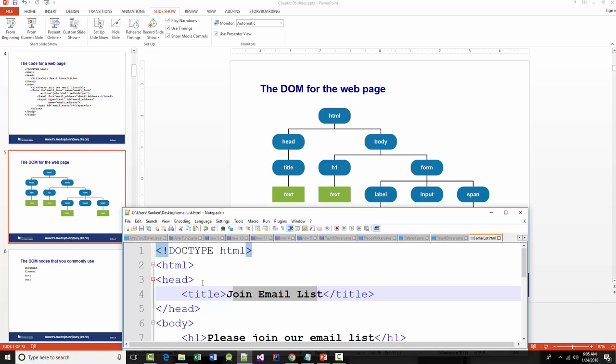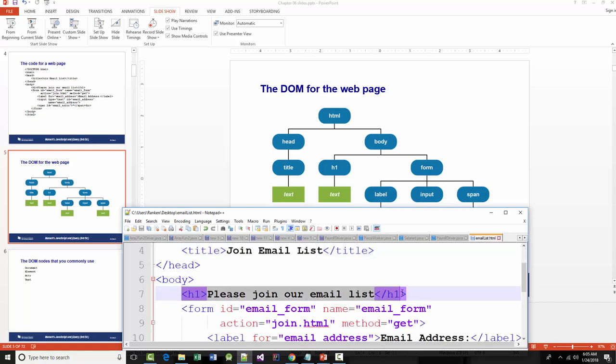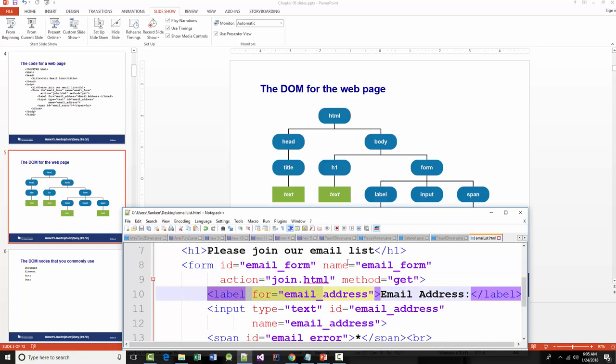Under the body, we first have an H1 tag, which is here. That H1 tag has text. Then we have a form tag. That form tag has what in it? It has a label. It has an input text or a text box. And it has a span tag.